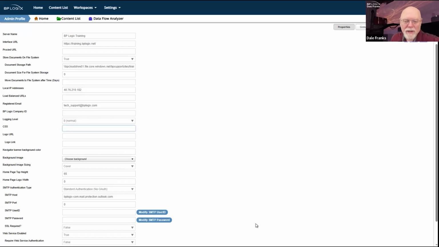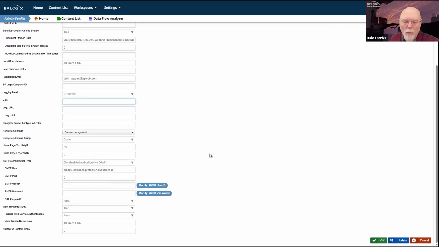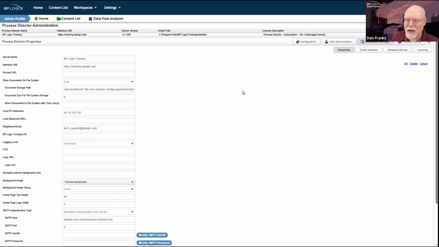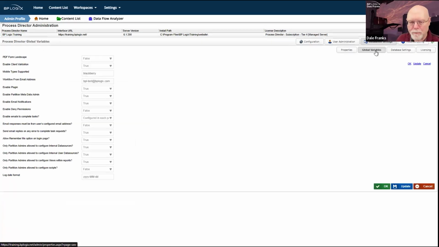If you have a custom CSS file, you can set it up here. Basically, these are all of your normal settings in Process Director, how you're going to send email, all of your SMTP settings, all of that stuff is set up here. Most of these properties, I think, are self-explanatory. And I'd explain them more, but I can't because it's 11:38.